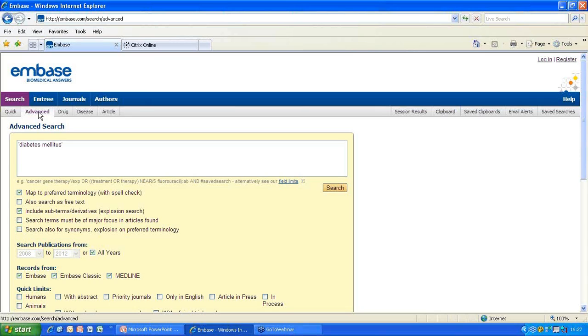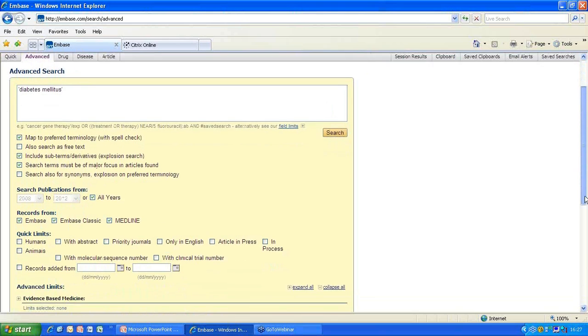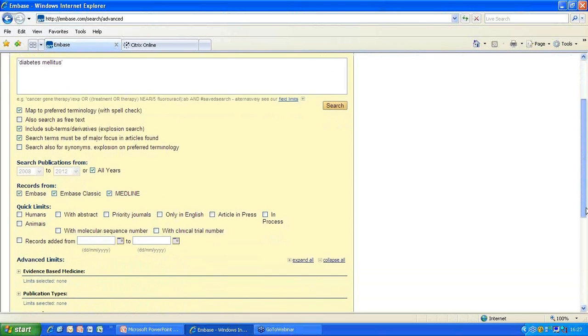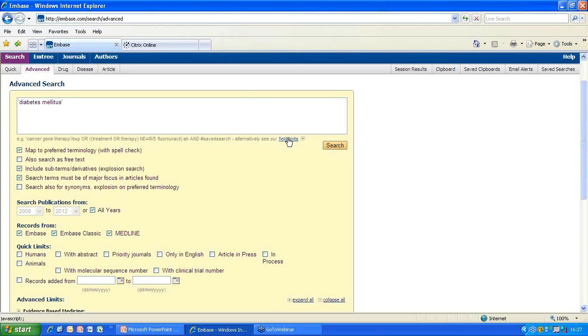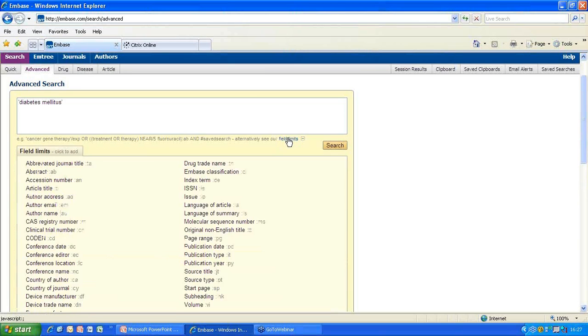But if I was to type in diabetes mellitus here, for example, using my single quotes, which we remember from our pages from before, then we have a number of options. So mapping to preferred terminology, always good to do. But here, for example, we see our major focus coming in. Or we have, for example, quick limits and advanced limits here as well. We also have the use of the field limits. Now, for example, you could look here and add maybe conference name, for example. And then you would find all the conferences with diabetes mellitus in the name.